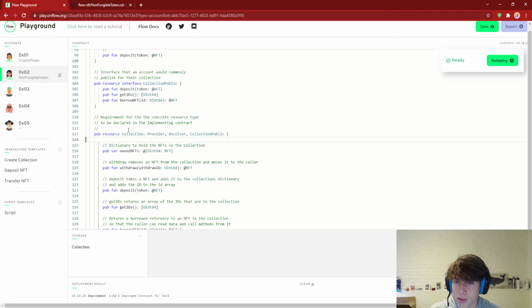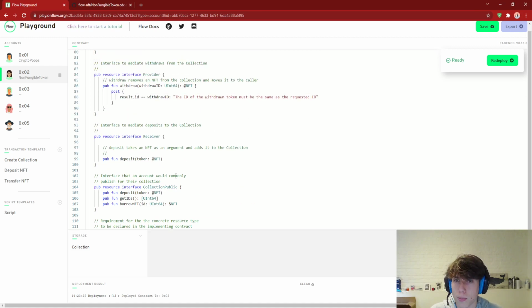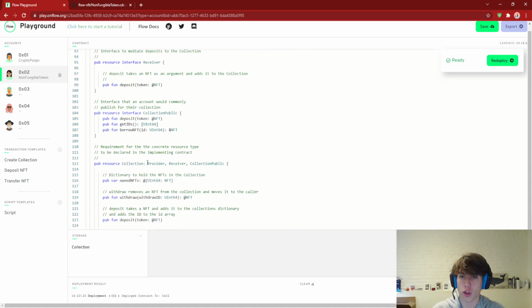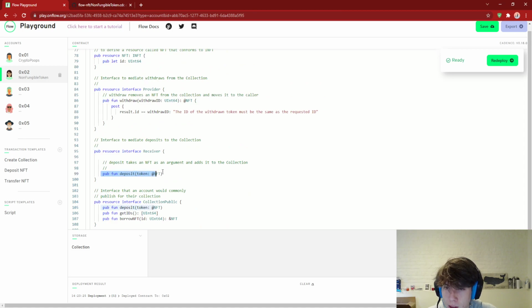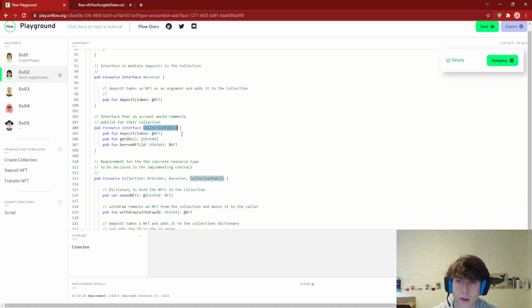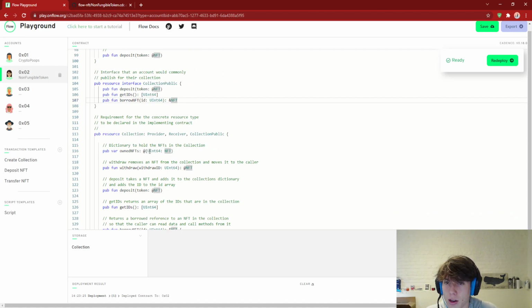And so in this standard, it says there's a collection resource that has a provider, a receiver, and a collection public. So the provider exposes withdraw. But remember, you would never link this to the public because you don't want people to withdraw. A deposit, which you probably should link to the public, and then a collection public, which obviously you should as well, which contains deposit anyway. So it's kind of repetitive, but you get the point. And so this standard is saying, hey, we need a collection called collection that implements these three.